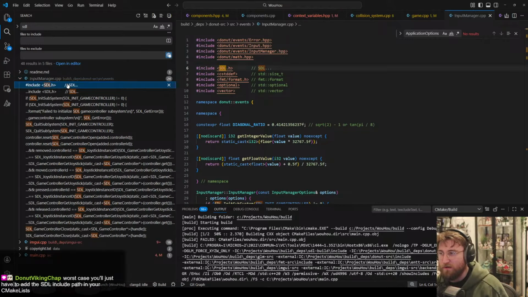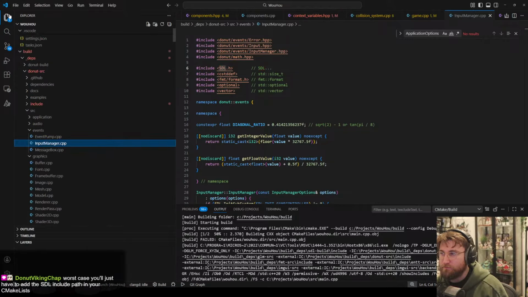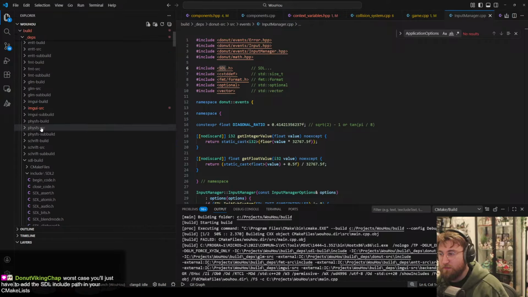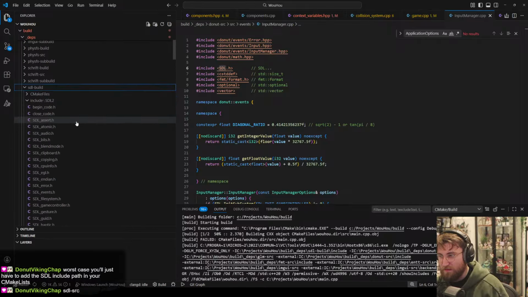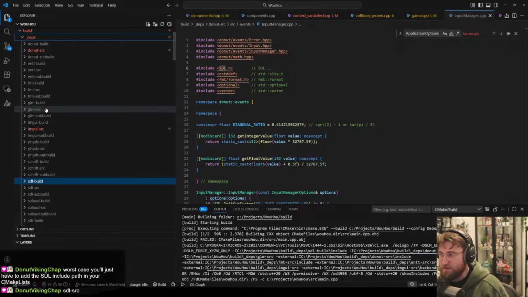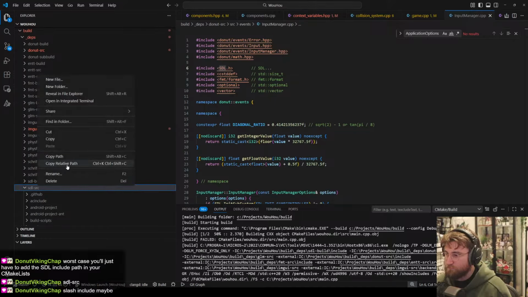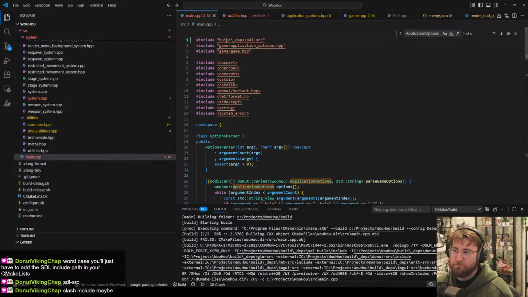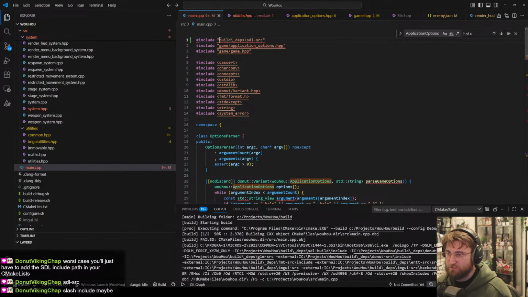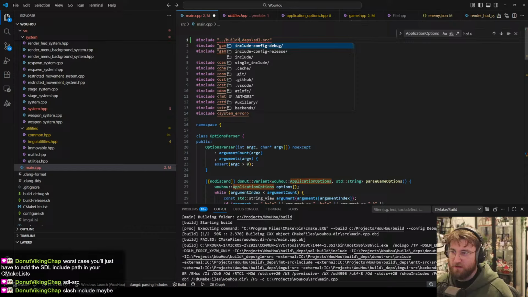Alright. Where is it? Build depths. SDL build? Or SDL source? Build? I guess. Oh, SDL source, never mind. Include. Do you reckon I can just chuck it in here? I guess it would be upper level. I kind of hate the idea of including something from a depths folder like this.